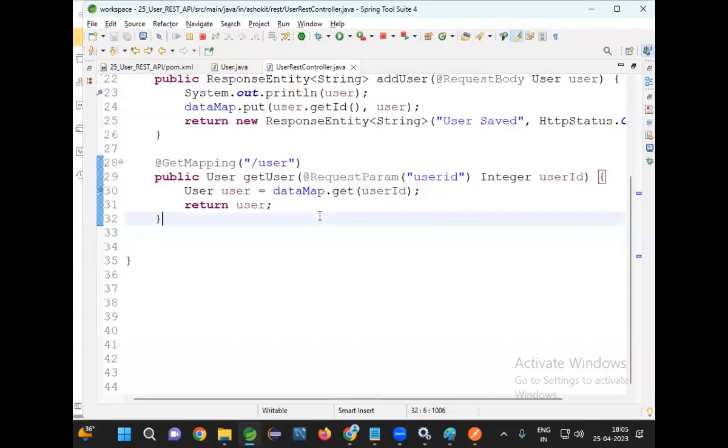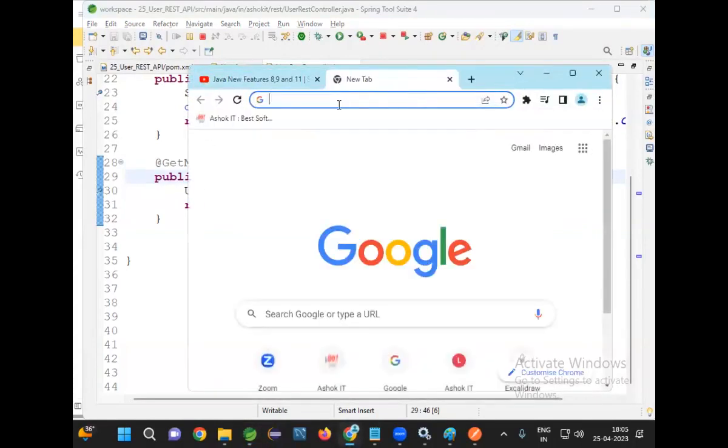What is the option I have? URL. That is a query parameter. Key and value. What should be the key? userId equal to value. Now, go to the browser. It is a get request method now. Can I send a get request from the browser?